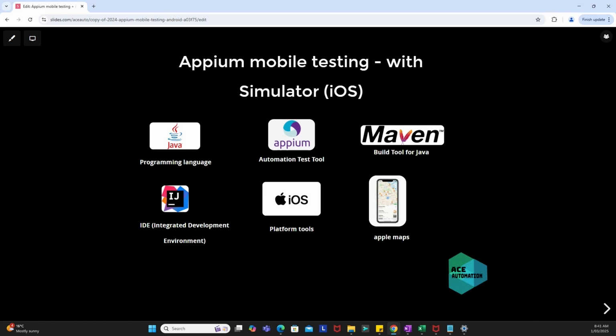All right, because this course is going to be a very exhaustive one based on Appium, and that too on iOS, I have come up with a roadmap, and you can see we have a step-by-step approach.